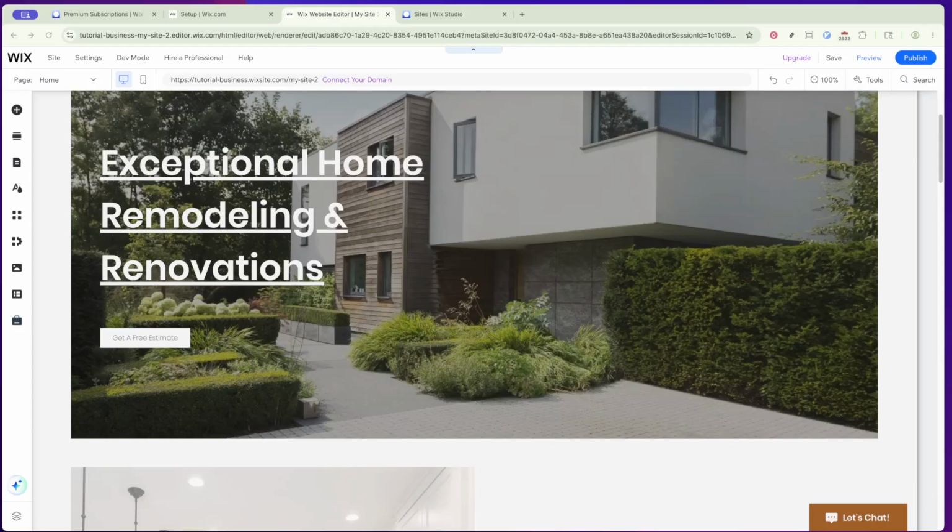Stick with me, and by the end of this tutorial, you'll know exactly how to hide elements on your Wix site like a pro. All right, let's get started.